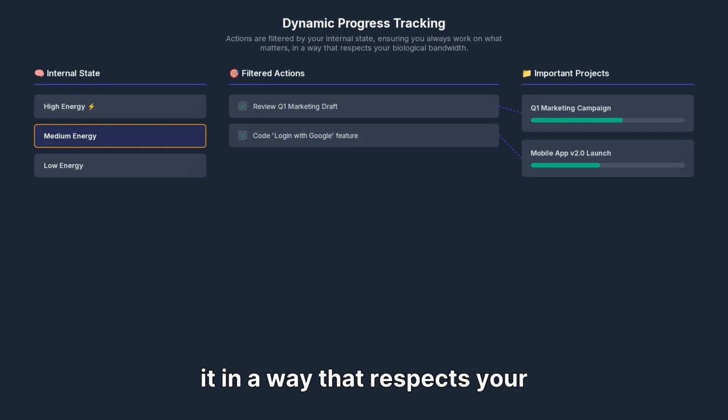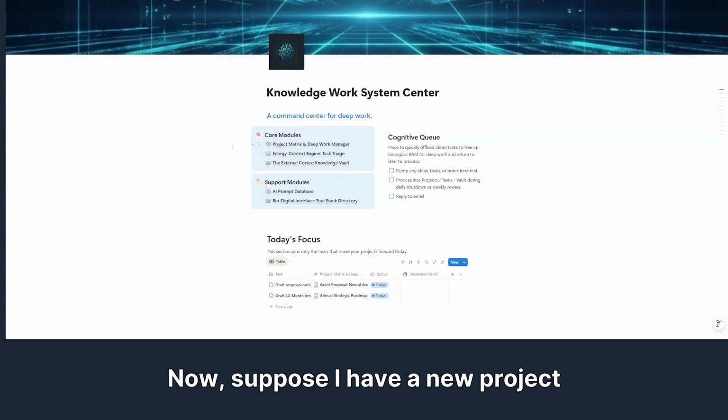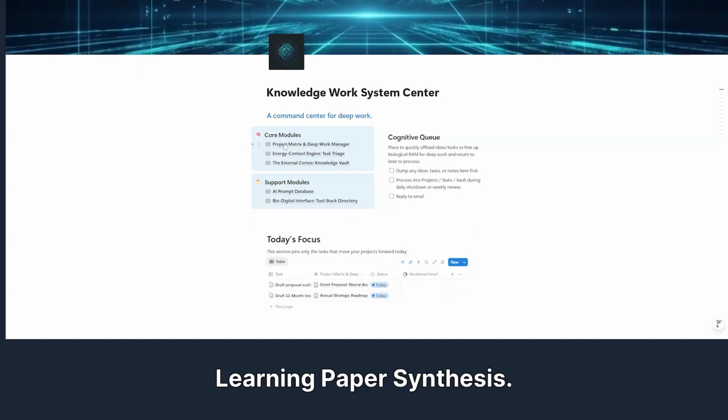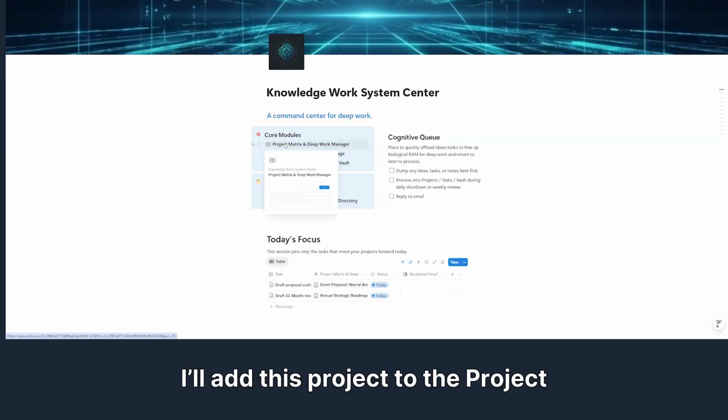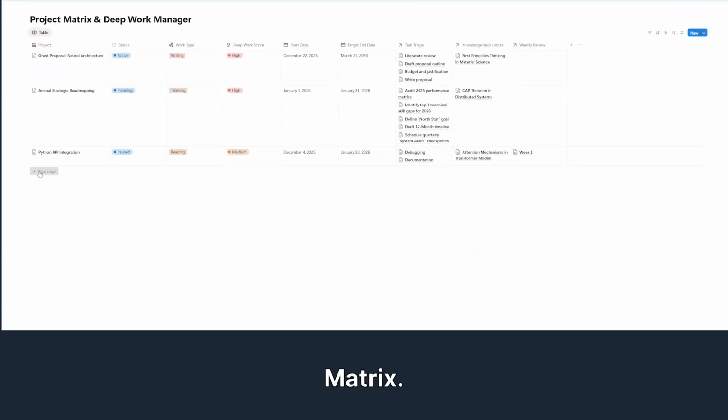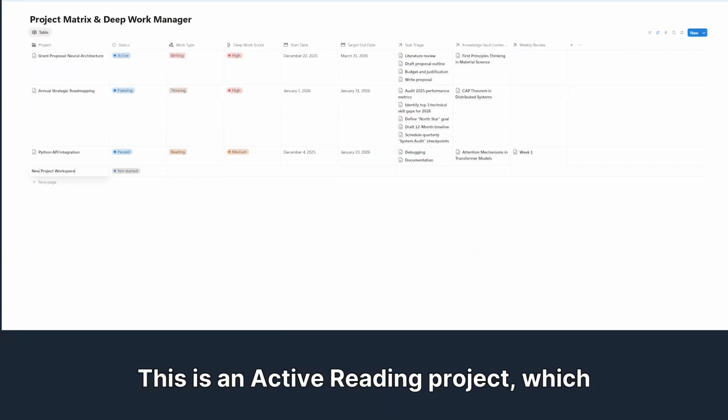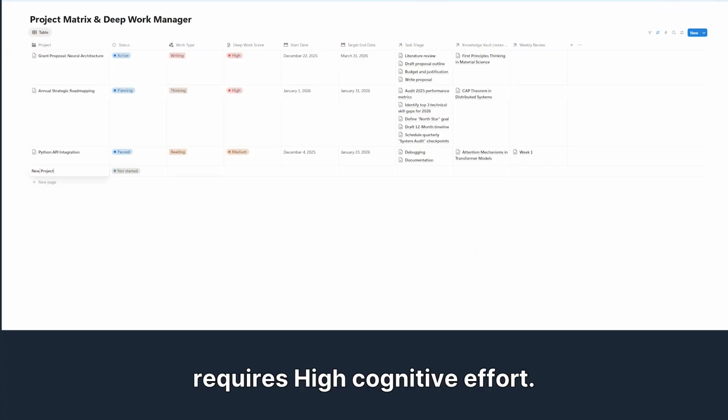but you're doing it in a way that respects your biological bandwidth. Now suppose I have a new project that I am going to call Deep Learning Paper Synthesis. I'll add this project to the project matrix. This is an active reading project which requires high cognitive effort. I'd like to get this done by the end of March 2026.